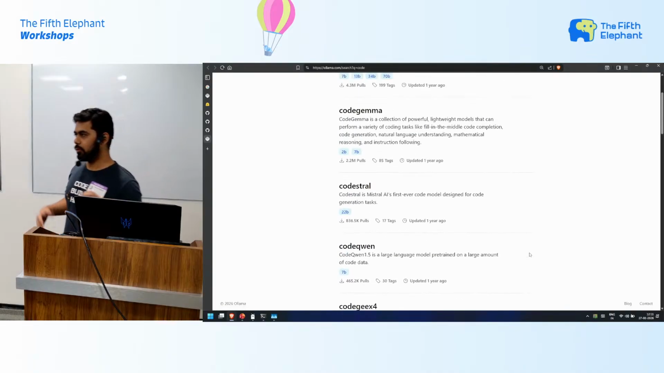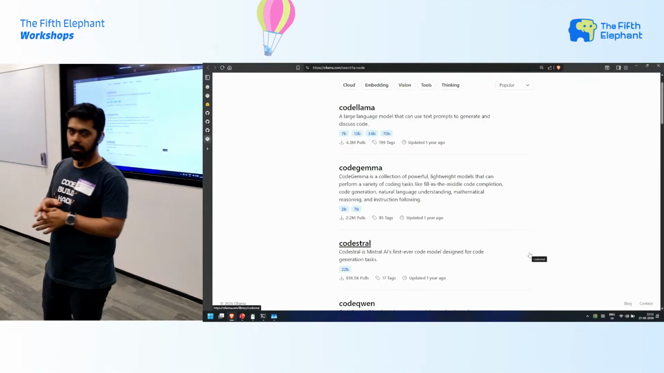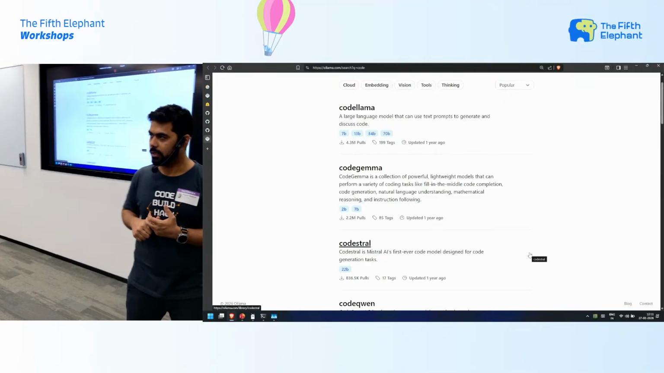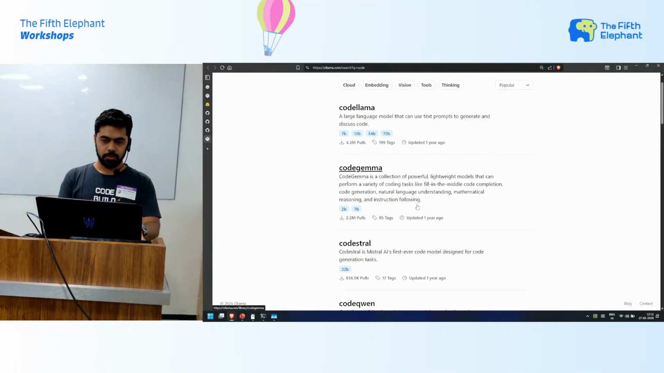So you would first want to see if there is a base model available that you can use directly. If it is not available or it is not giving good results, then you move to fine tuning. So okay, that was about this.